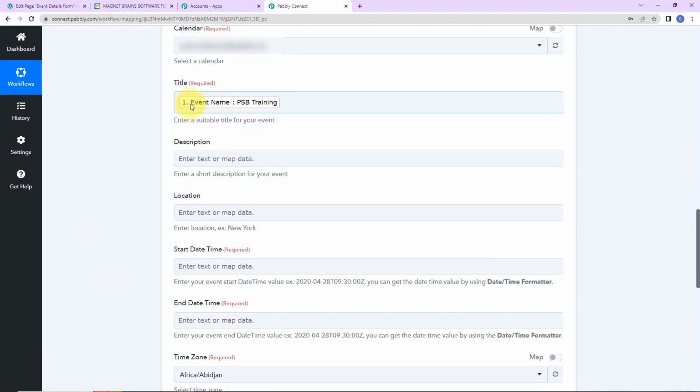Now the method with which I have added the information here is known as mapping. Mapping means that I already have this information in the previous step and I'm just going to retrieve it here. And this is important so that every time the workflow runs, it can take the new data into consideration. Had I written this manually, it would have only taken PSB training even if the workflow was running for the nth time with new information. That is why to avoid that, we need mapping.